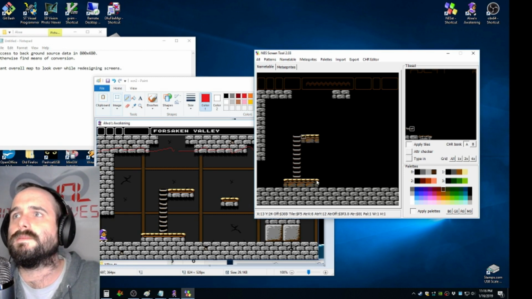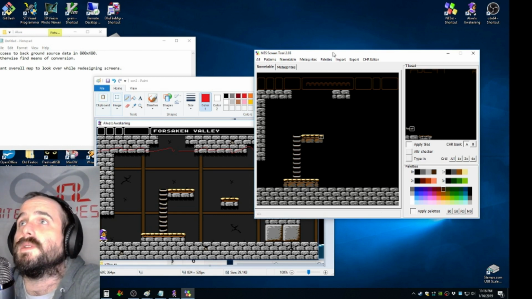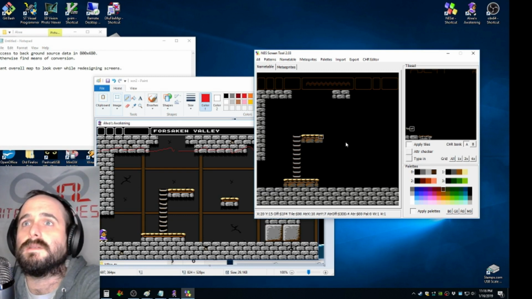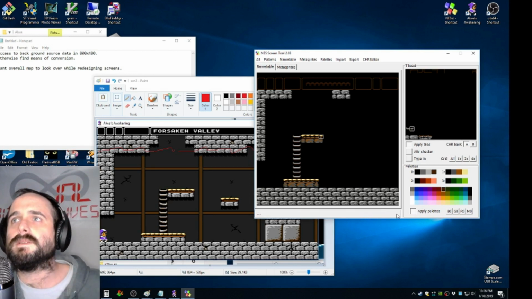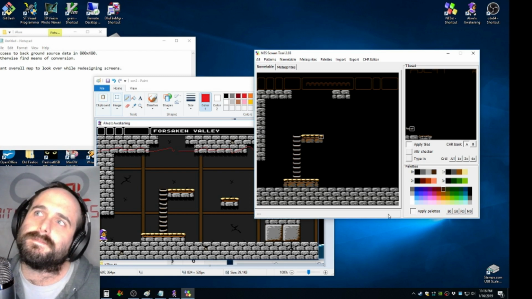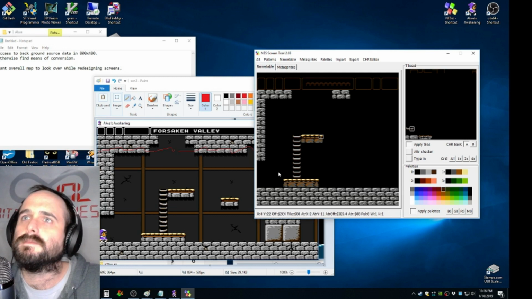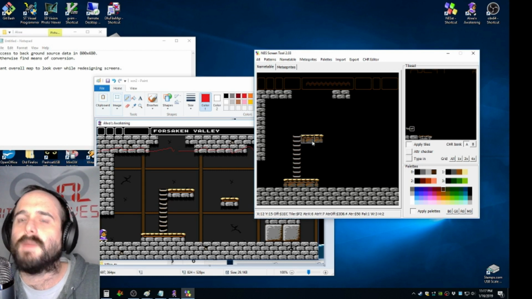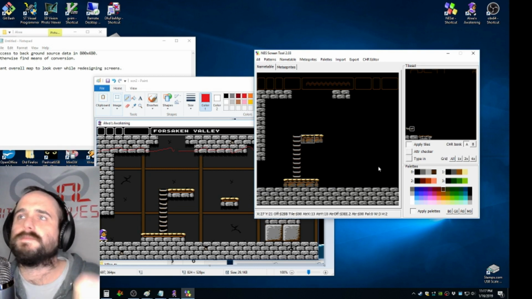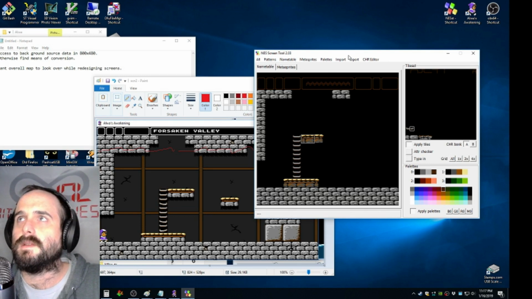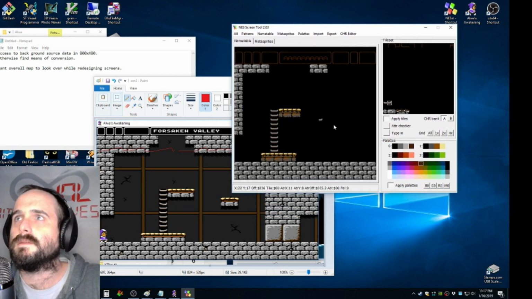I don't know if NES screen tool is really going to be the place where we want to design all of these screens. Tiled is probably going to be better for that. But we won't worry too much about that right now. I'm most familiar with NES screen tool, and I don't necessarily feel like learning a tool while streaming.